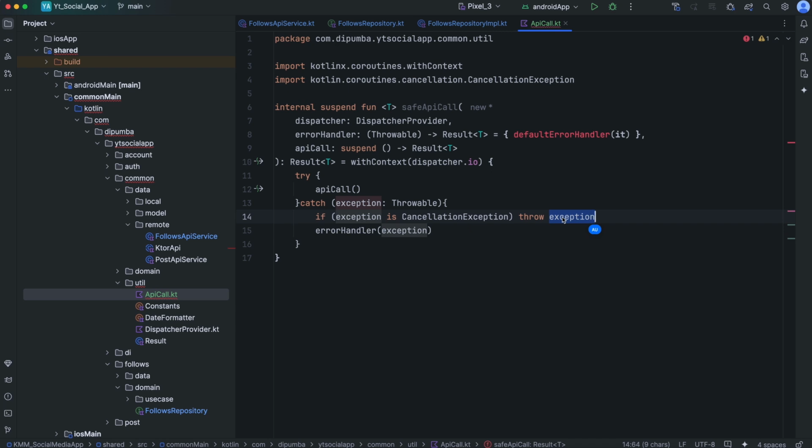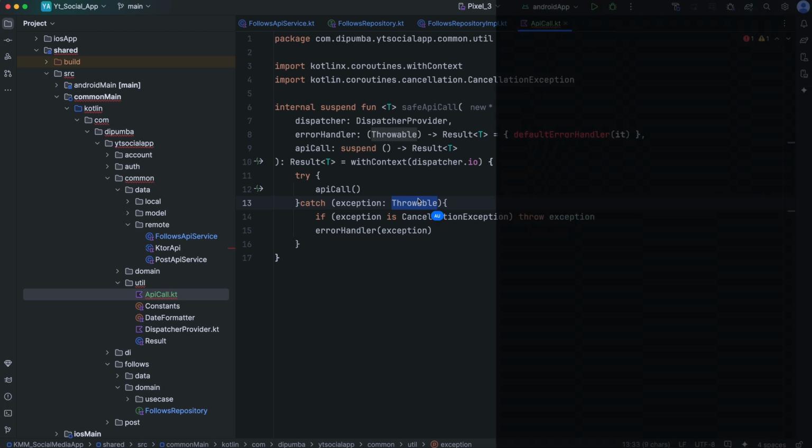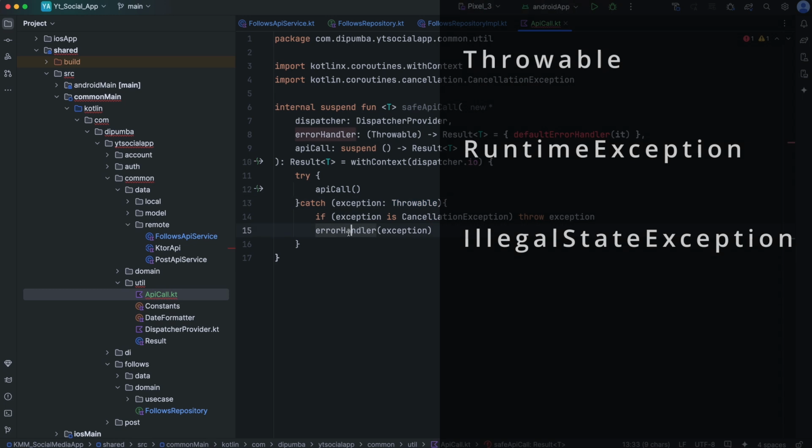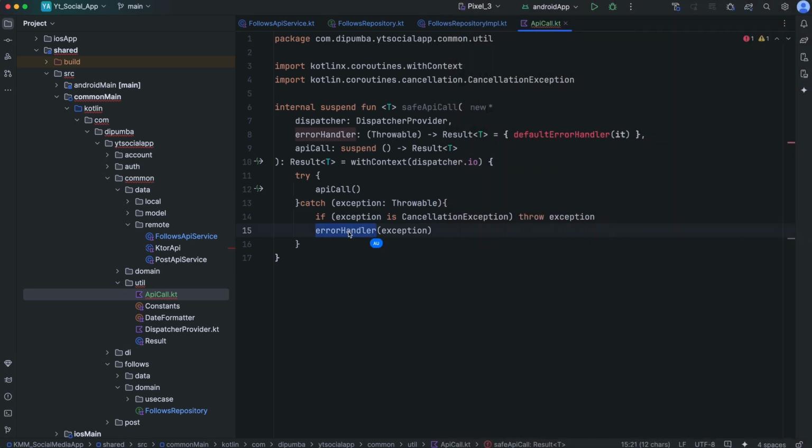This has been a common mistake in our previous implementations, and it can lead to subtle bugs that are hard to track down. Always remember to rethrow cancellation exception if you ever write a catch block that catches such a generic exception like throwable or any of the cancellation exception supertypes. After that, we call error handler to handle any other exceptions.